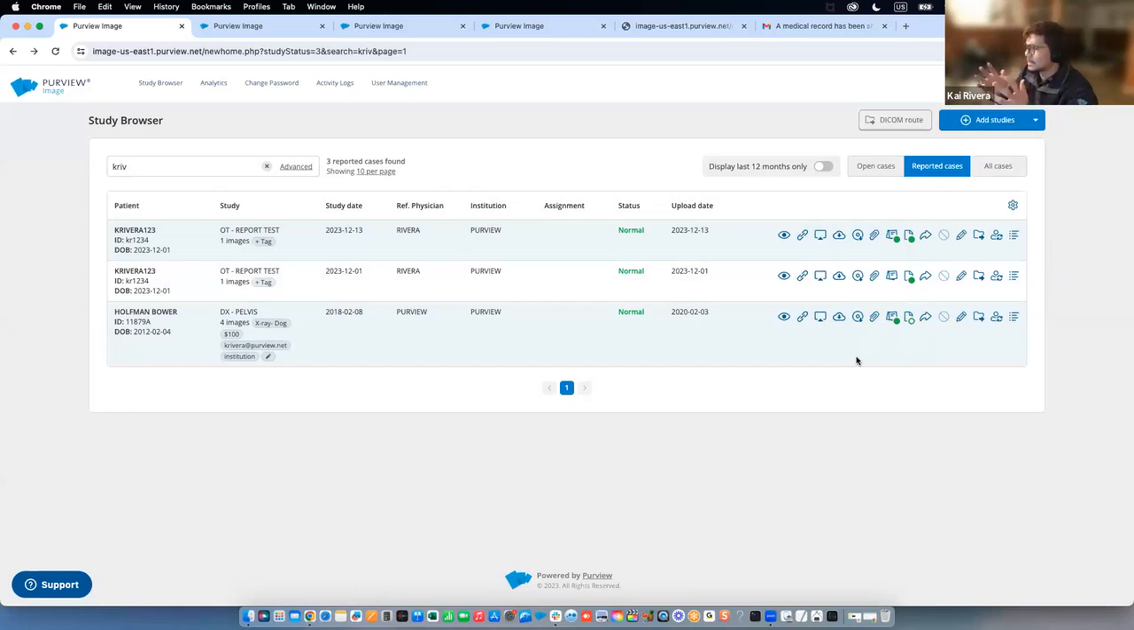So with that, we can open it up to Q&A if there's any from the audience. Hopefully you got to see a nice little run through of the Purview image solution.